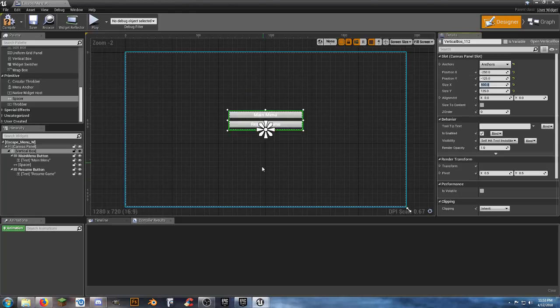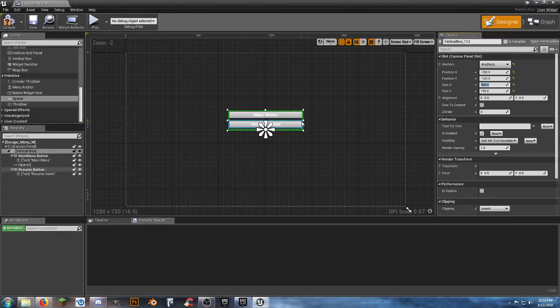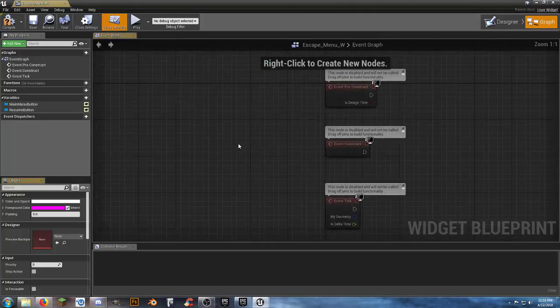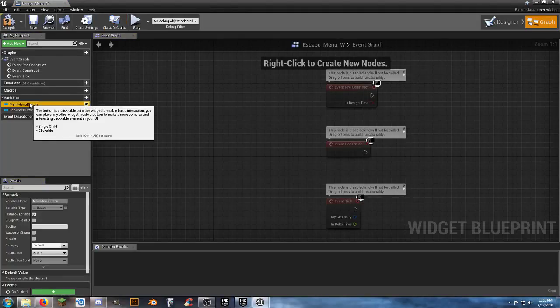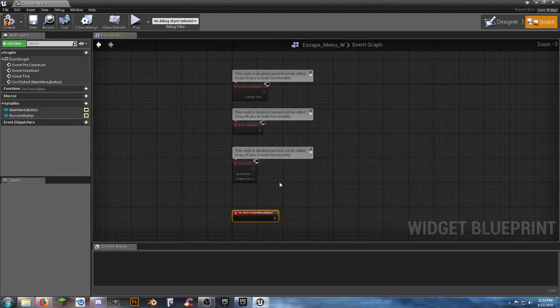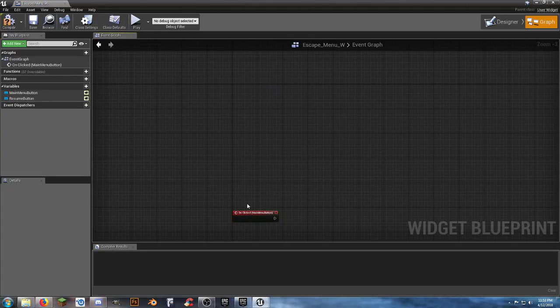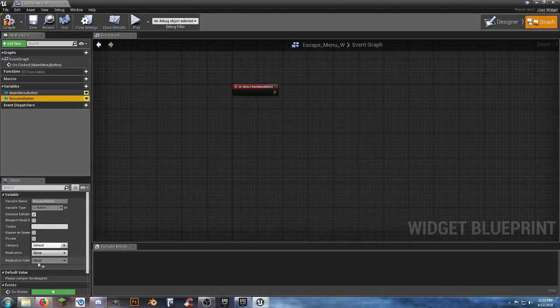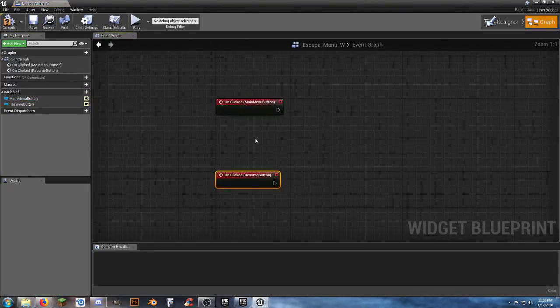-125. So it's a little bit above center. So boom, and then okay, we can either go back to our main menu or do that. That's lovely. So we can actually go to our graph, select our main menu button on clicked, and again, right now we don't need these other things. So we're going to do that, and then our resume button on clicked. These are the only things that we need to worry about right now.